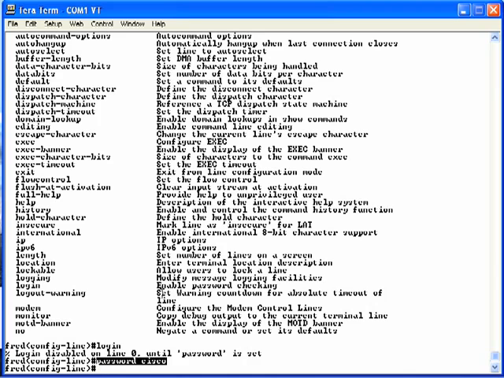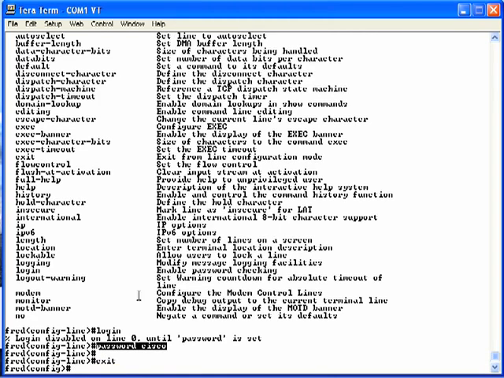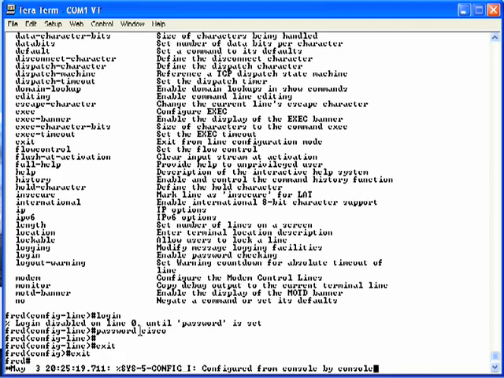Once you're done configuring a router in config mode, you can exit configuration mode. You can use the end command or Control-Z to immediately go back to enable mode, or you can use the exit command, which backs you up one level at a time. Notice there I used the exit command and I went from line configuration mode back to global config mode. If I type the exit command again, it would move me all the way back to enable mode.